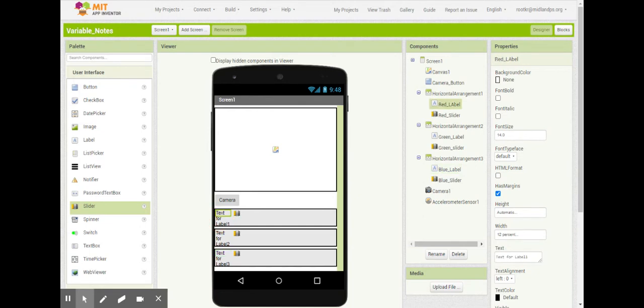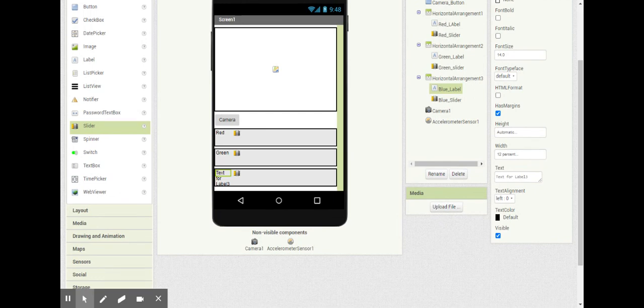Also for all 3 labels, I'm going to change their text to be what the label is. For the first label, I'm going to change the text to say red. It doesn't have to say red label, just saying red is good enough. For my green label, I'm going to change the text to say green. Whoops, that's not how you spell green. There we go. And then for my blue label, I'm going to change the text to say blue. So all 3 of my labels say the color that they're named for.